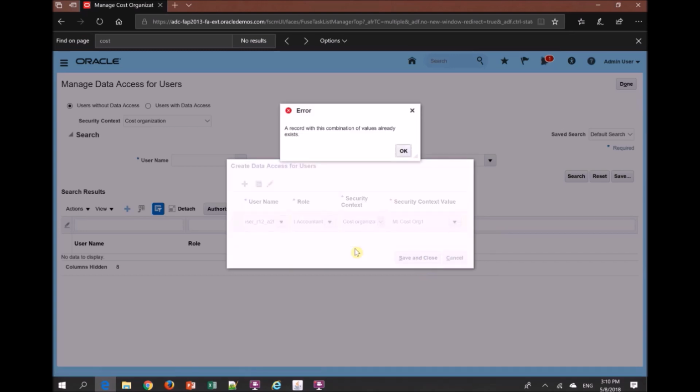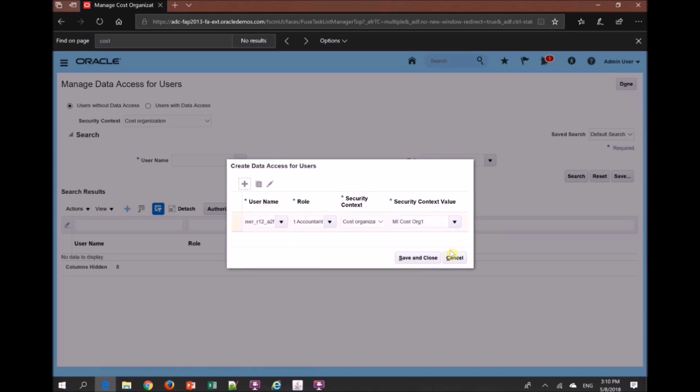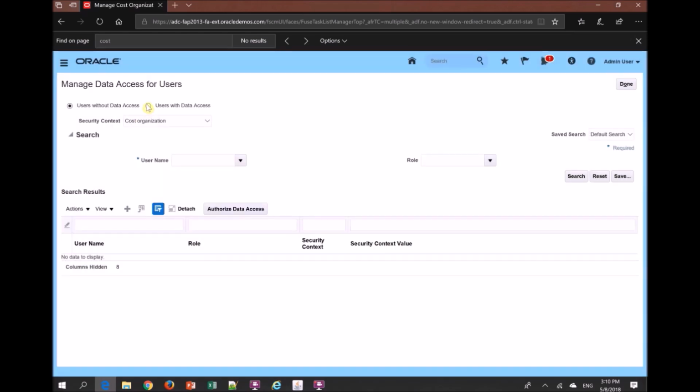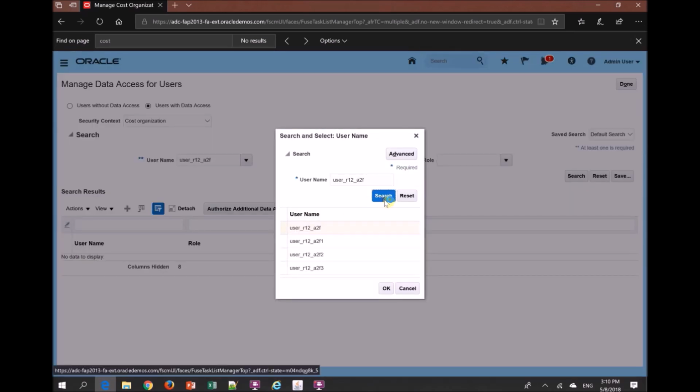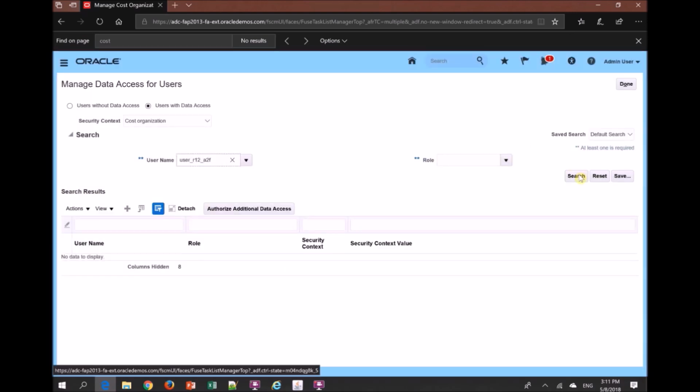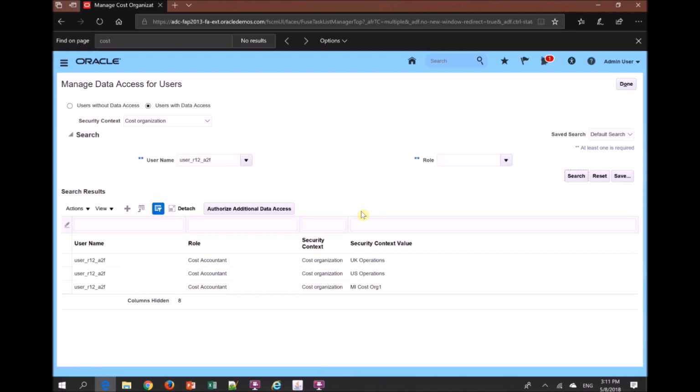Now it is giving me the error that the record already exists. That means the record was already created. So let me try to requery to see if it is actually there or not. So enter the username, and role. If you want, you can enter the role, but it is not required. You can just query with the username and with cost organization. So now you can see the new cost organization that we created, MI cost org, is available to this user. Initially we had only UK operations and US operations. Now we have the new cost organization.